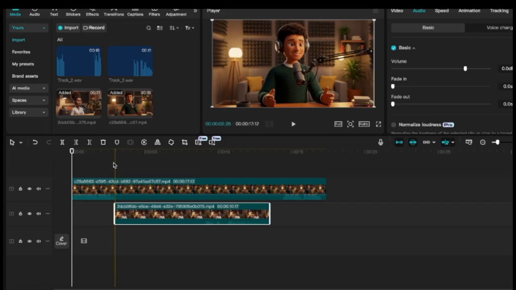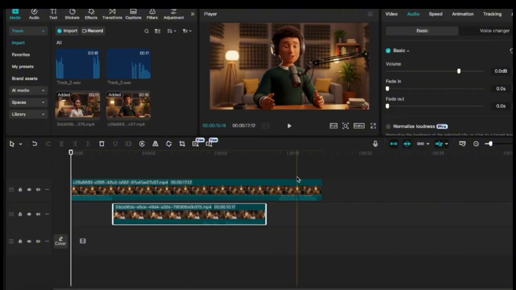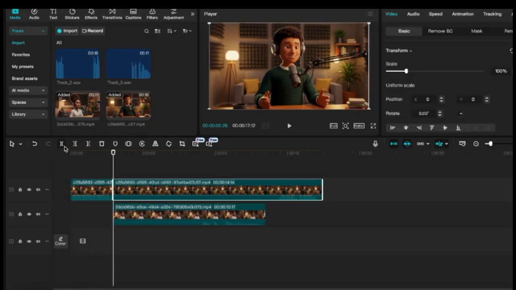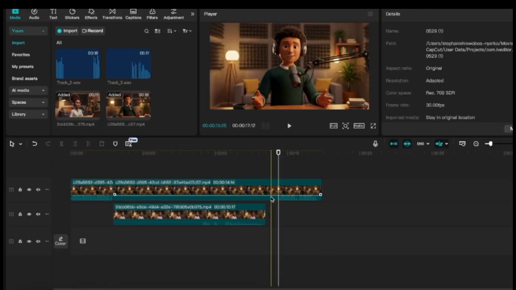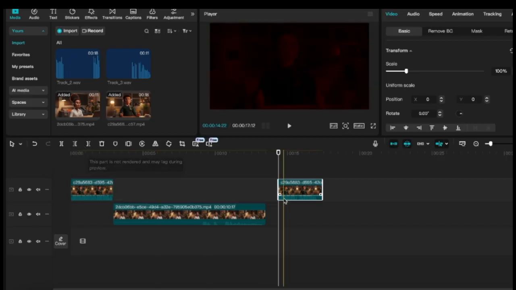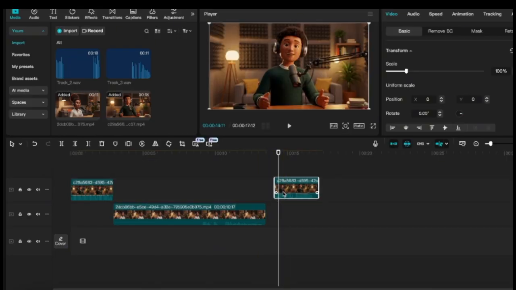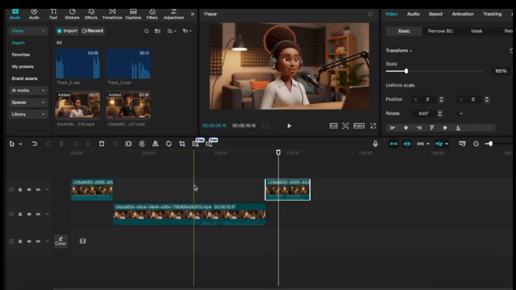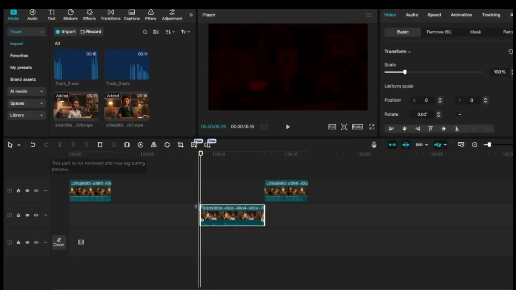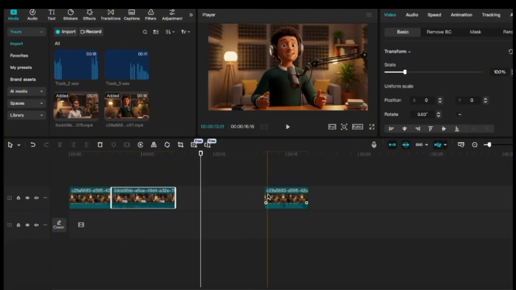So you position the first track where the audio wave ends, and you position the next track where the audio waves begin. And then all you have to do at this point is just trim the first track. You want to trim away the parts that do not have any audio waves. Same for the second track. You want to trim away the part that does not have any audio waves. And then you just have to align them together. So I'm just going to do that.